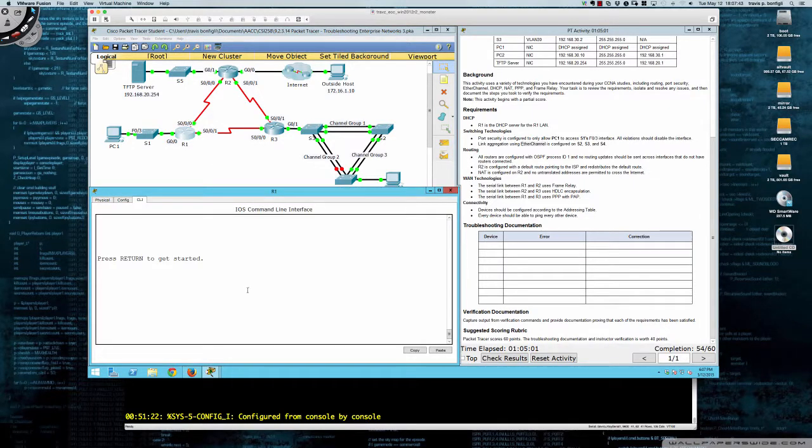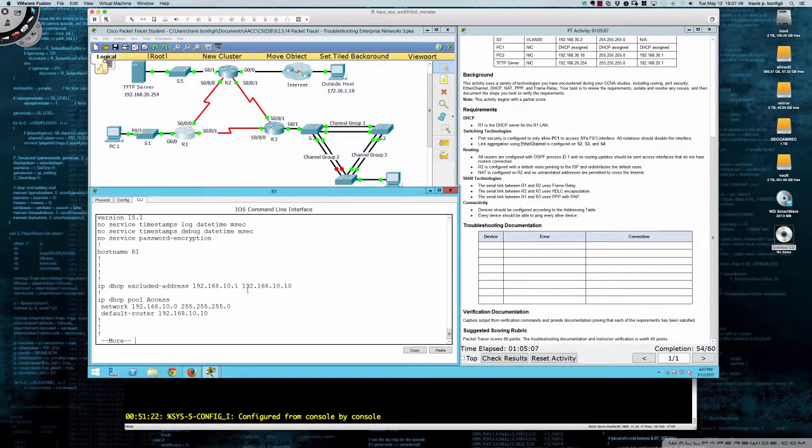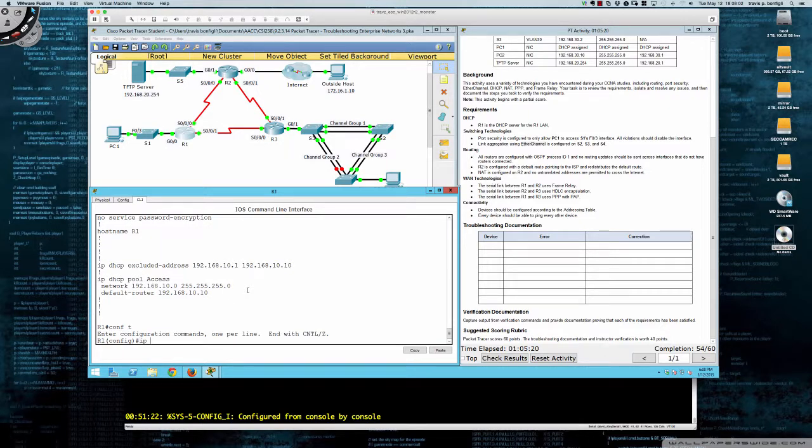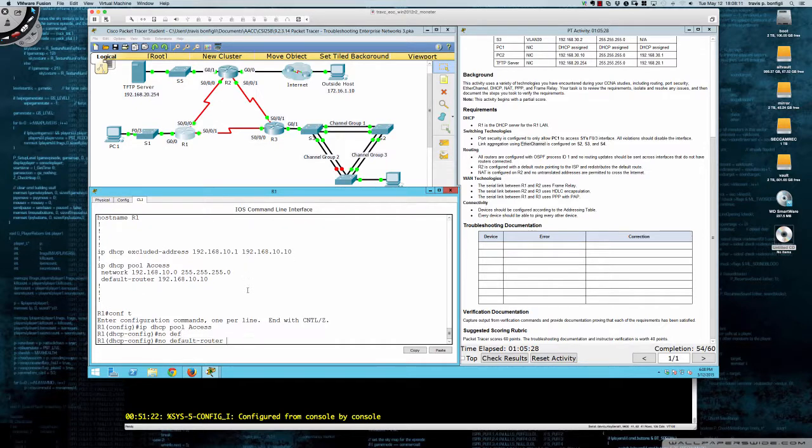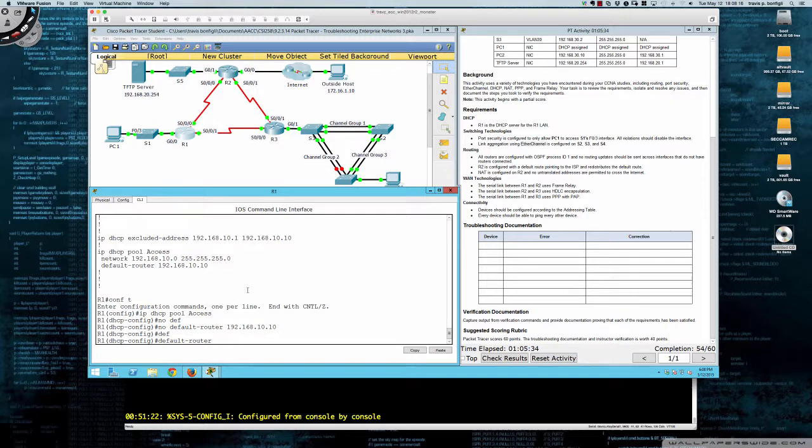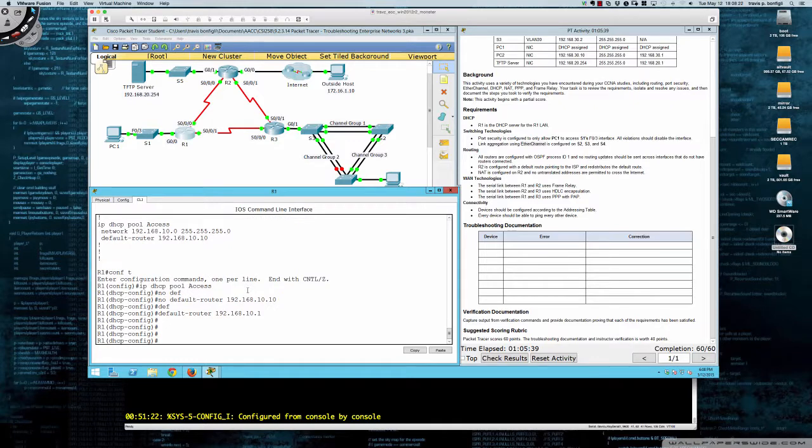So let's roll back here to router 1 and let's see what we've got going on. So we'll say show run, and we actually changed that, and I don't think I rebooted router 1. Huh. All right. So that's definitely wrong. So let's say ip dhcp pool access. We're going to say no default-router 192.168.10.10, and I'm going to say default-router 192.168.10.1. Right?